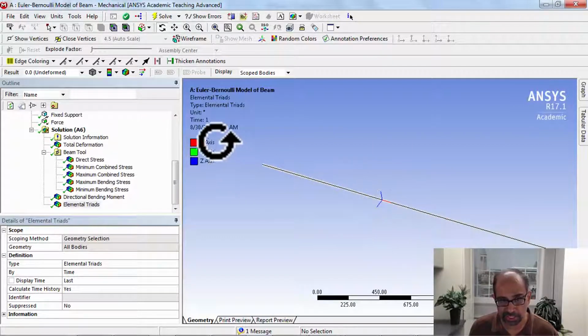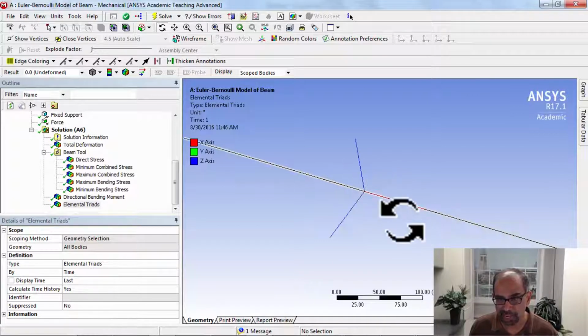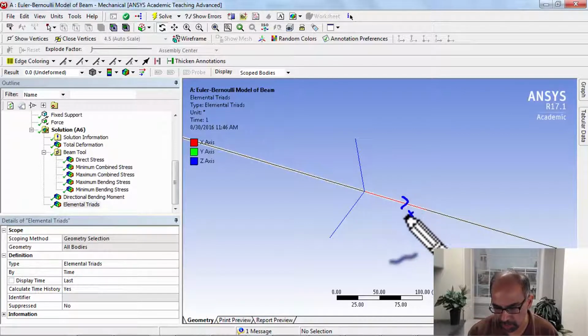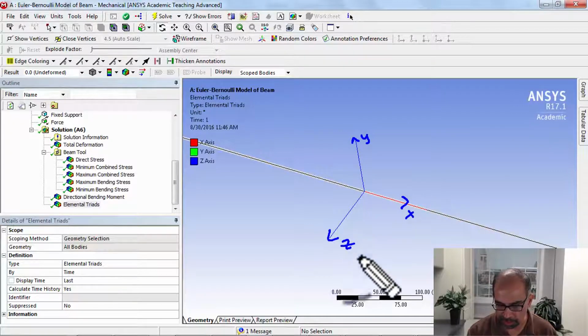So X is red, okay, so that's X. Y should be green, and here I don't see any green. I think that's a problem with the graphics card I have on this machine. It's an ancient machine. So let me annotate that. That's the local X, and I think this is the local Y. And that's the local Z. And so the bending moment we want is in the local z.